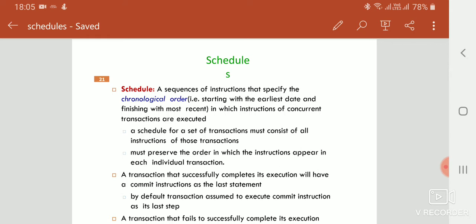If abort is present in the transaction at the end, that means it will roll back and go to your previous database. That means no updation has been done by your transaction. So a transaction might complete its execution successfully with the help of commit statements, or else it will fail by using the abort statement.